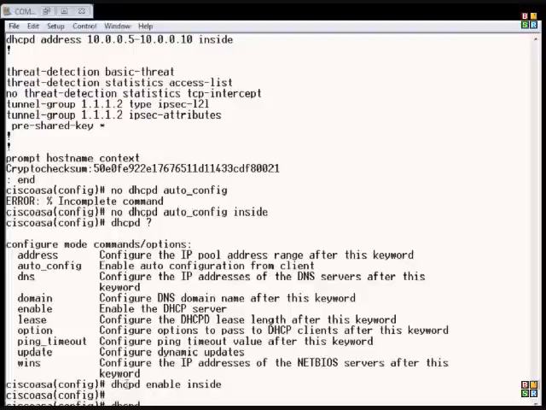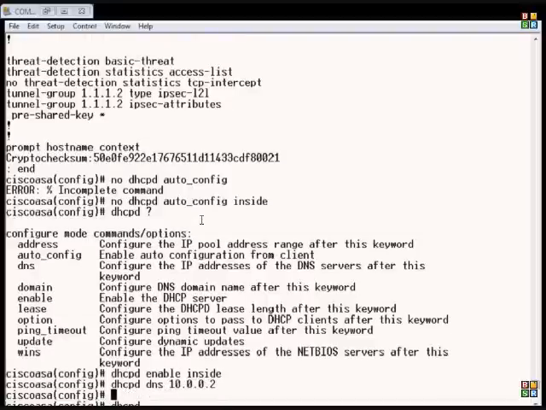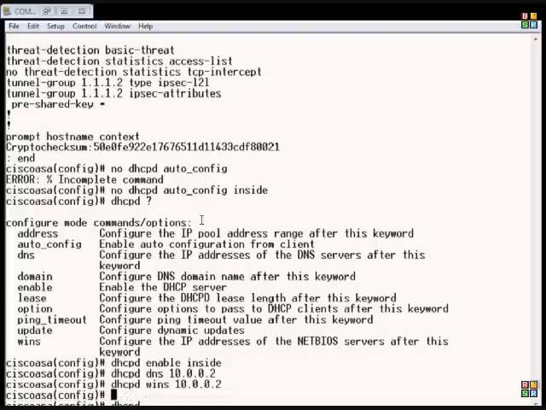Next thing we're going to want to do is assign a DNS server. So dhcpd dns, and we'll just put in our Windows server address. And you can put in multiple servers if you want as well, just separate them with a space. And we'll do the same thing with our WINS server. In the Cisco PIX, it's dhcpd wins, and then the IP address. They changed that in this version.